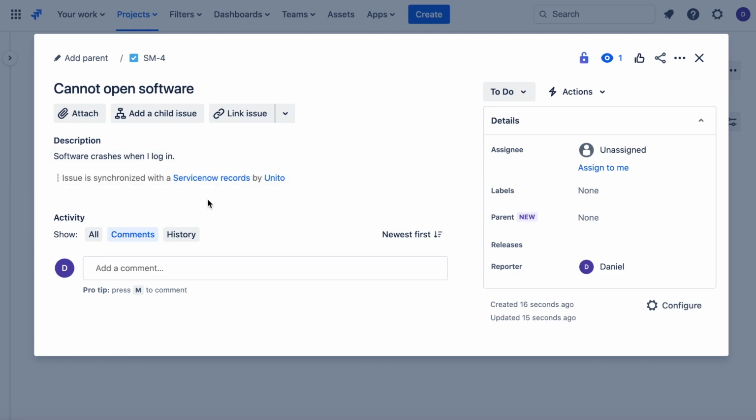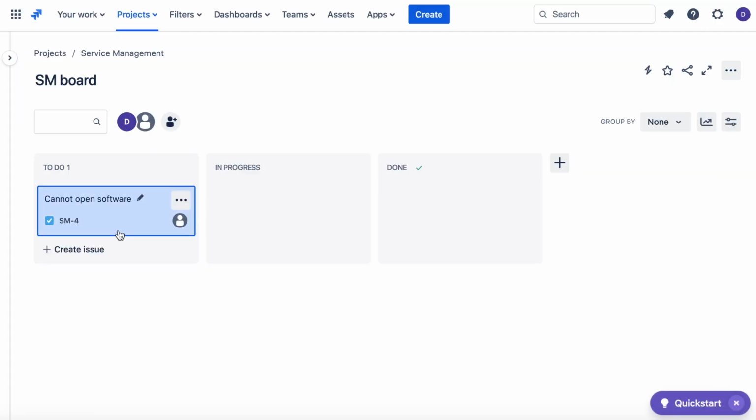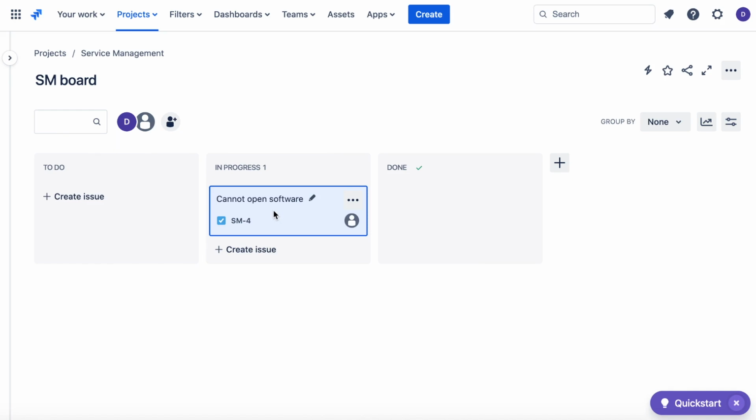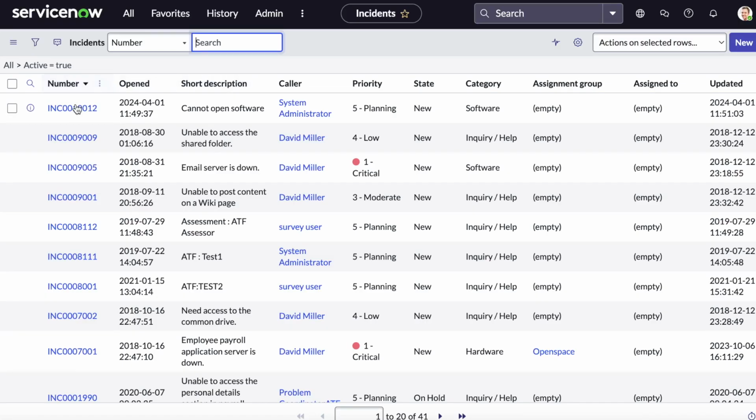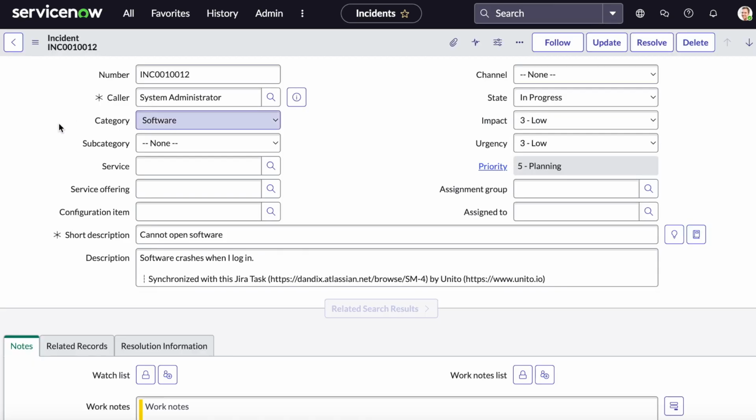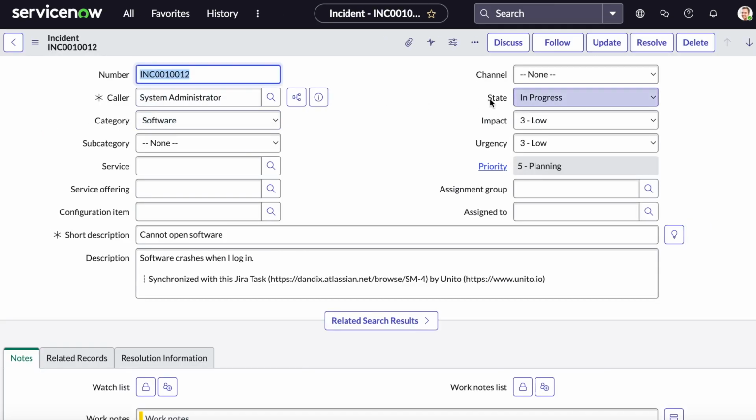And as they work on the issue and change the status, this is going to sync right back to ServiceNow, so both teams can communicate seamlessly from the tool of choice. So if I move this issue to in progress from to do, and then head back into ServiceNow, we should see the state changed. So we can see that state is now in progress as well.